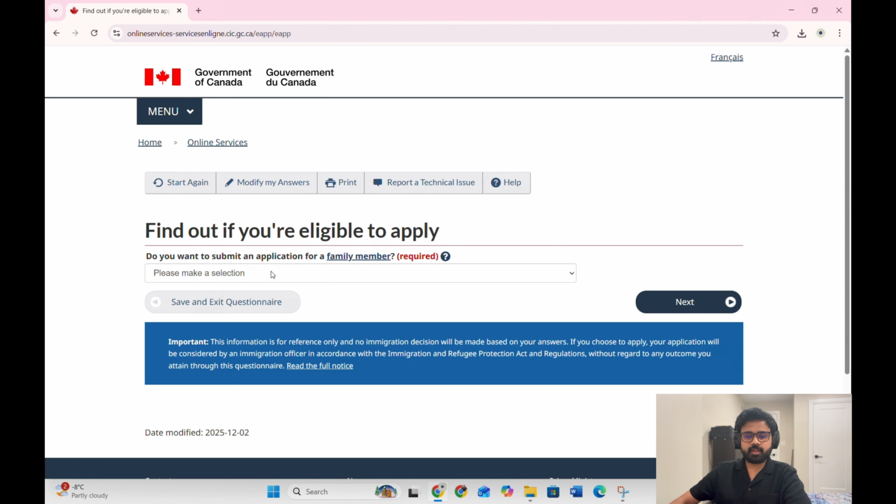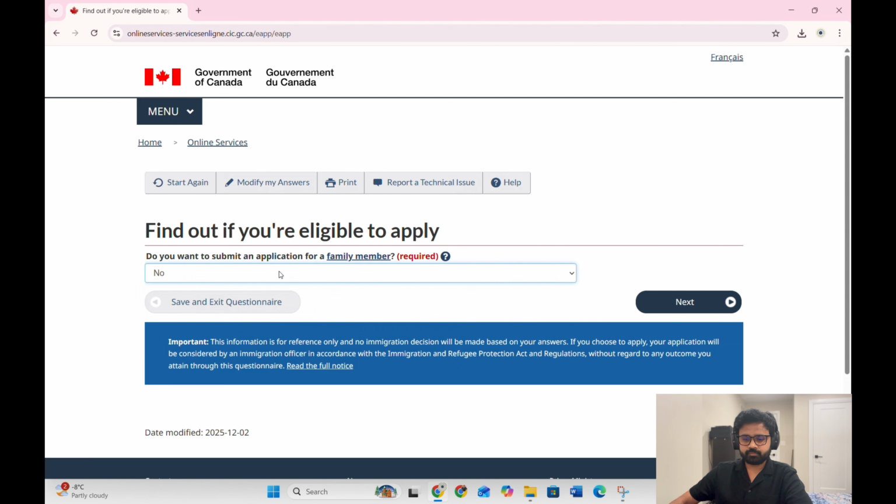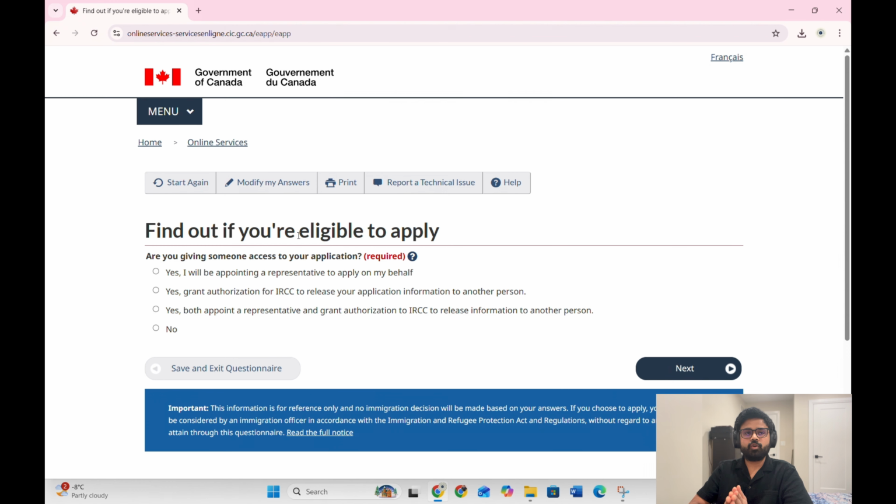Do you want to submit an application for a family member? In my case, I'm just applying for myself as a solo applicant, so the answer is no. But if you are applying for you and your spouse or your dependents, you should select yes there. Now they are asking, are you giving someone access to this application? In my case, I'm not giving access to anyone. I will be managing the application myself, so the answer is no.